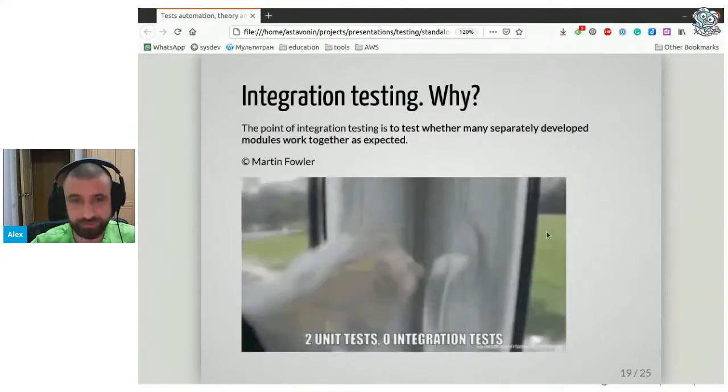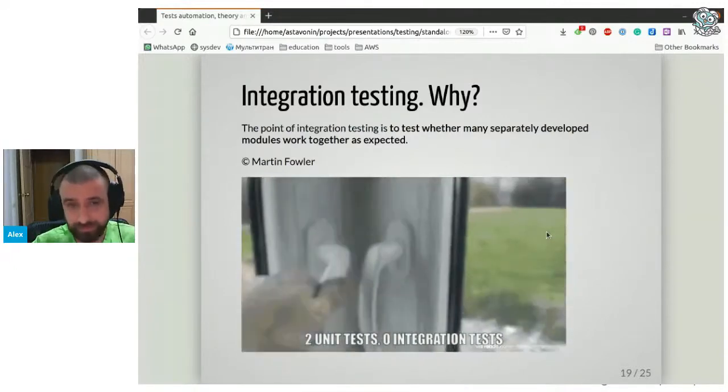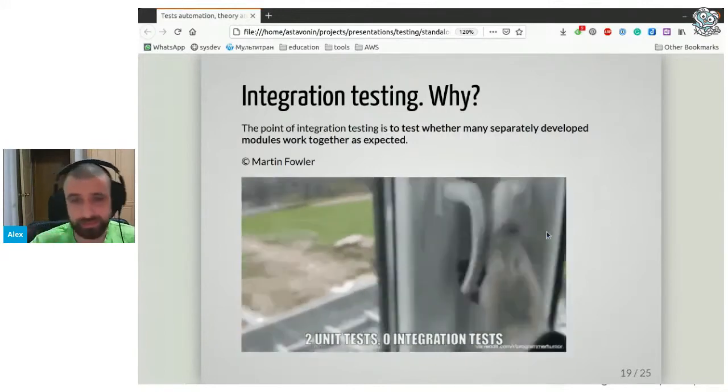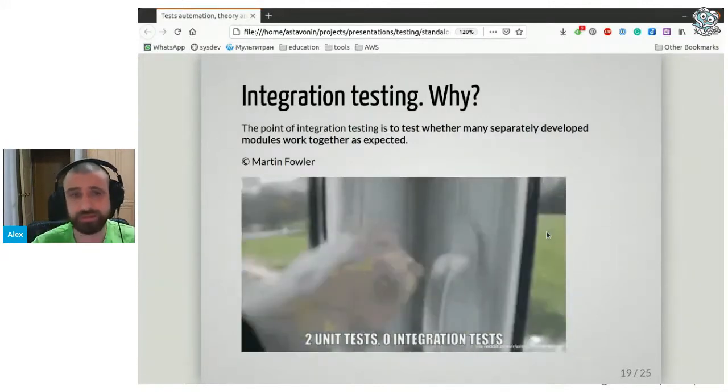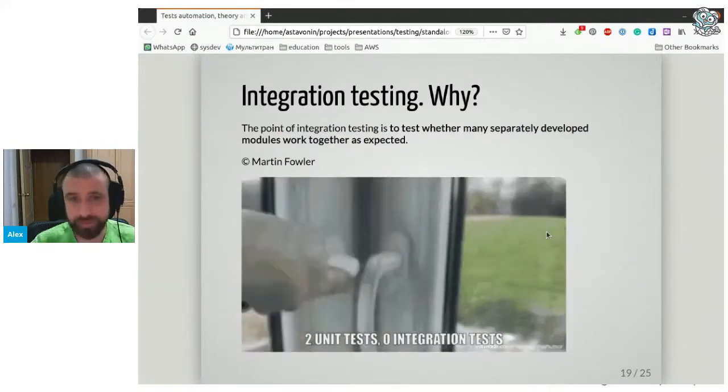And the point is you shouldn't even care about it. System level behavior has to be covered by integration tests. Unit tests and integration tests are trying to solve absolutely different tasks in absolutely different manners.